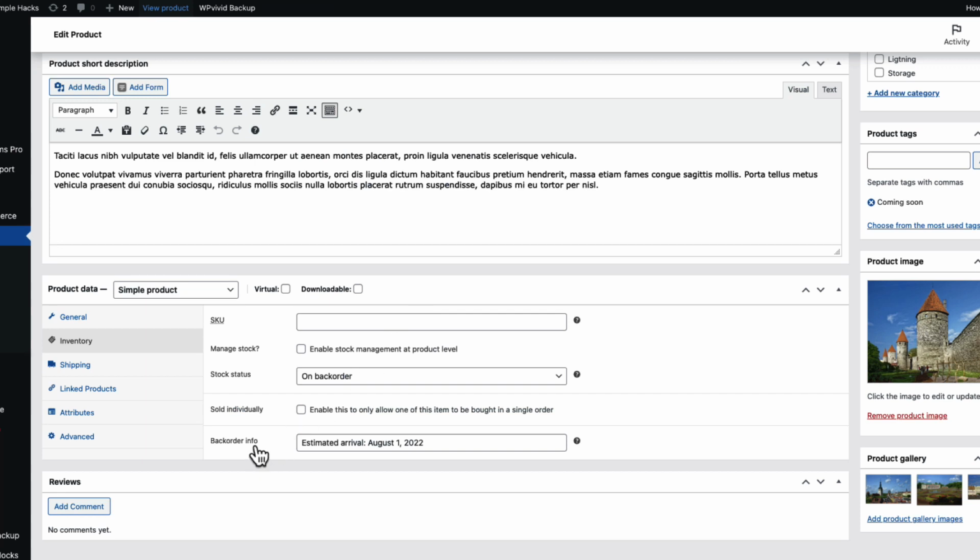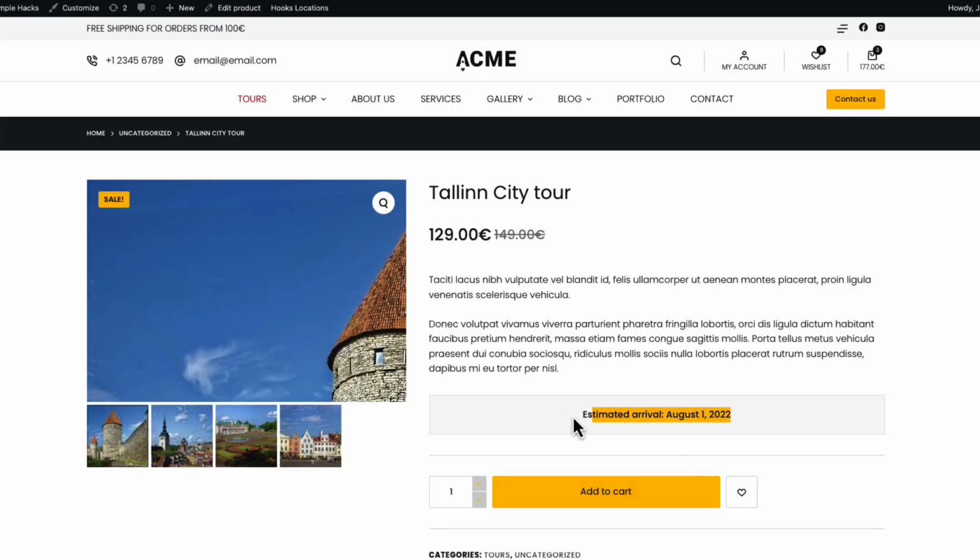Or custom backorder info, for example, add this one here, and if the product is on backorder, this text appears here. Those are only a couple of hacks I'm going to show you today. Altogether, I'm gonna show you 17 WooCommerce stock related hacks. So if you're interested, then jump in because it's gonna be a fun ride.